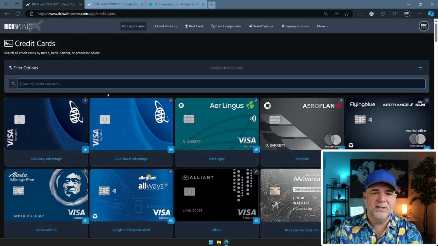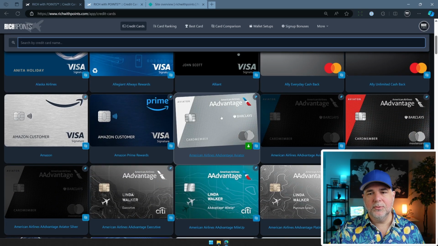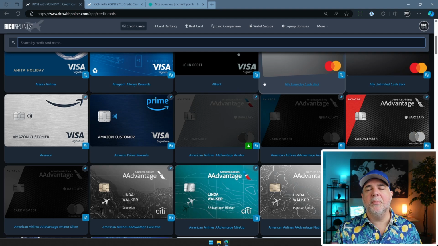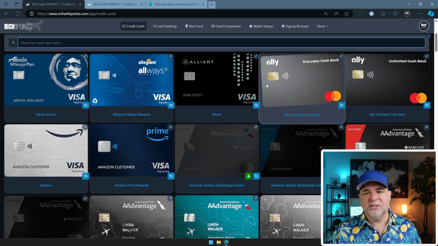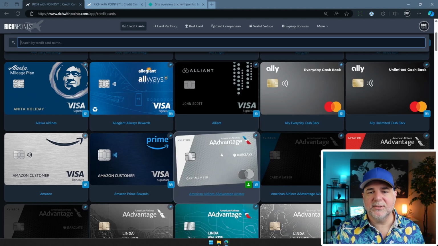You'll notice that some of these cards are kind of grayed out. These are cards that you can't apply to. I want to sort of hide those, but people can still have the cards. So I don't want to eliminate them from the site, but I also don't want to make it seem like you can go and apply for this card. So that's why those are grayed out.